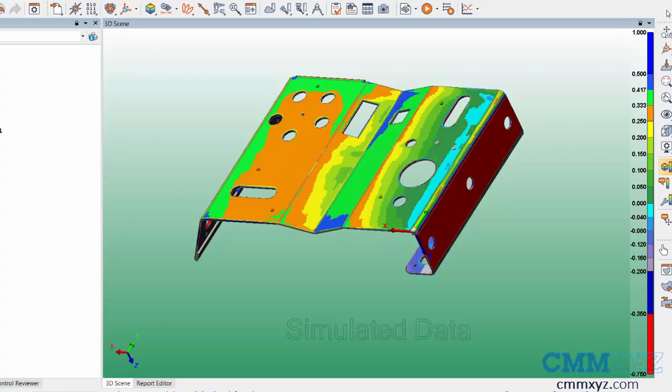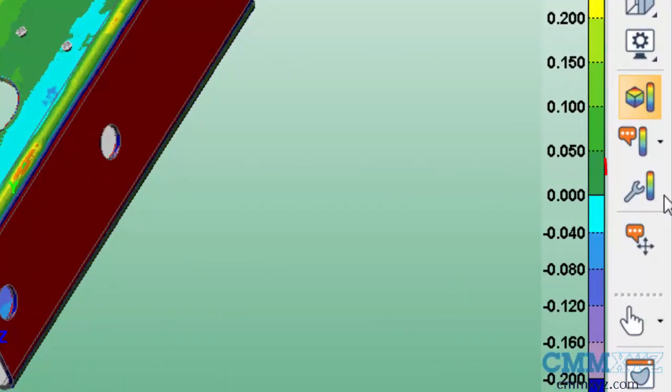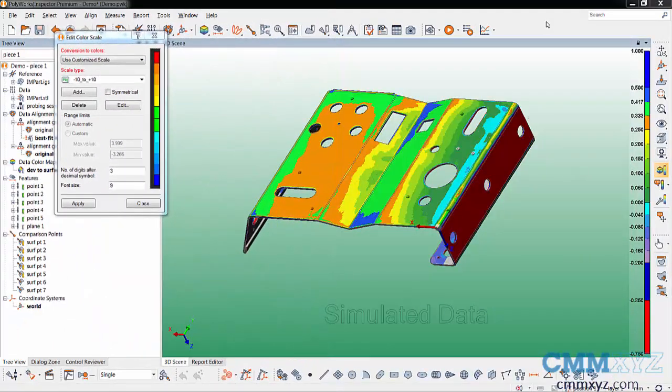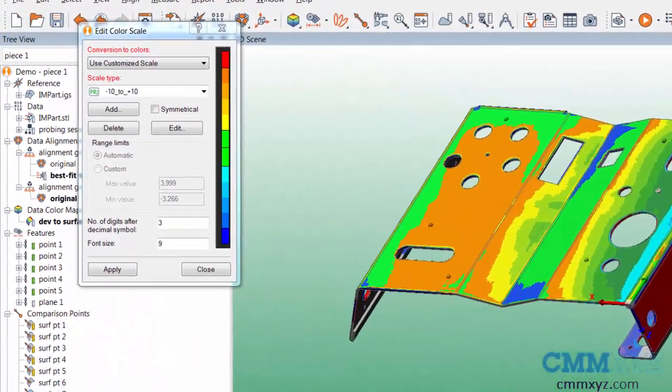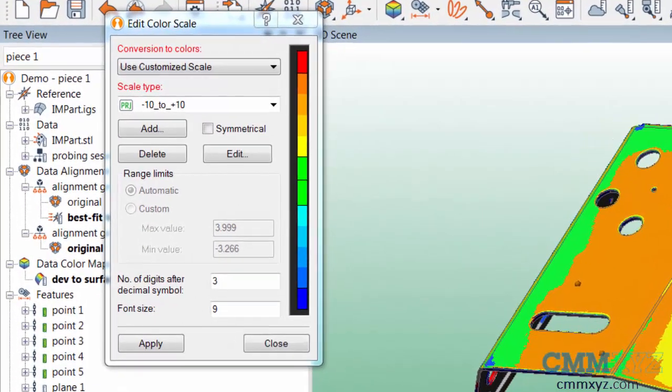Okay, so let's open the editor and then we'll talk about it. So it's this little button here on the right hand side with the wrench. Just give that a click. Okay, so probably the best way to explain how to make a custom color scale is to just create a new one.